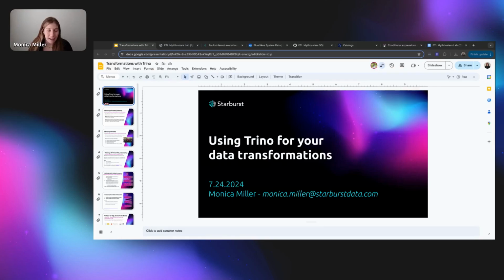There is a lab guide, and that lab guide will have all of the instructions for getting you up and running with Starburst Galaxy, which is where we're going to be doing our lab today. I would suggest doing that while I talk because it does take a couple of seconds to get registered.